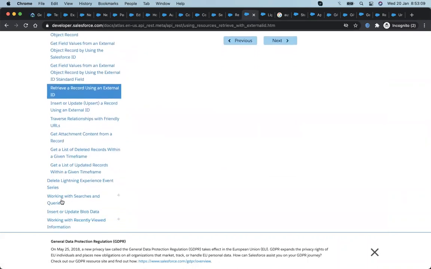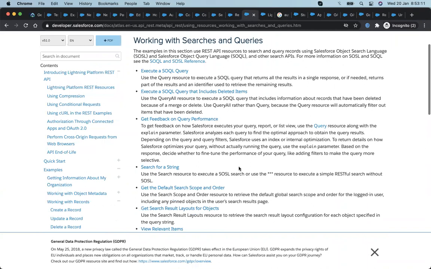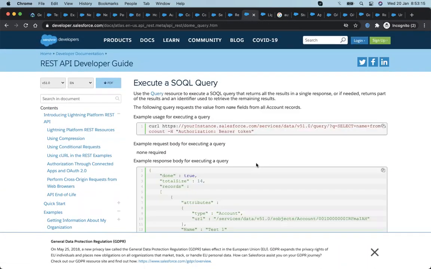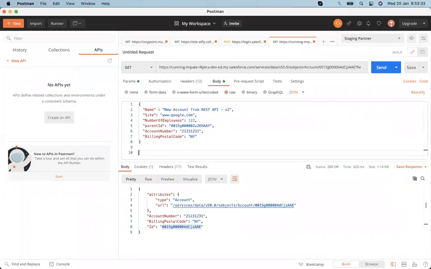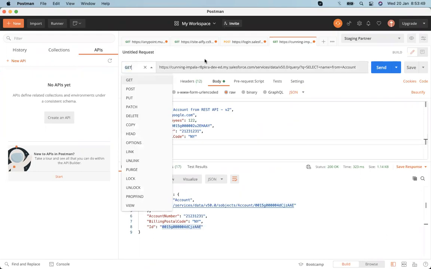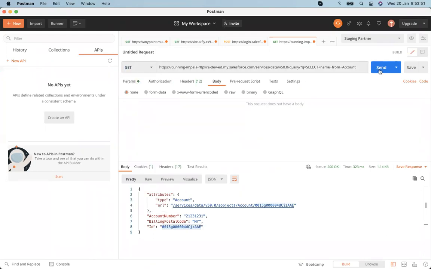Suppose you want to work with searches and queries, and you have to execute a query, you just have to do something like this. This one, it's calling some authentication bearer token. Then I remove it, and then I do the cut, and then I need to change up here, and I think I need to use GET, so it's okay. Put body as none, and then send.